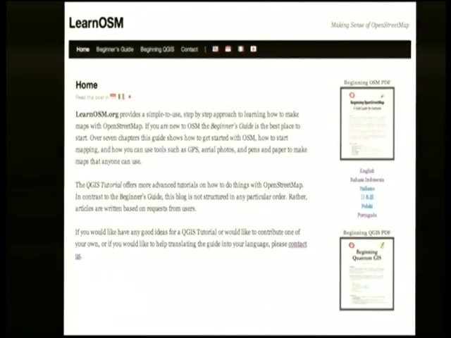So in addition to all of this running around and teaching people, we also do a lot of documentation. This is our website, learnosm.org. So this came about because there is a ton of information on OpenStreetMap. The OpenStreetMap wiki is full of stuff. Try to find the stuff that you want, it can be very, very difficult.